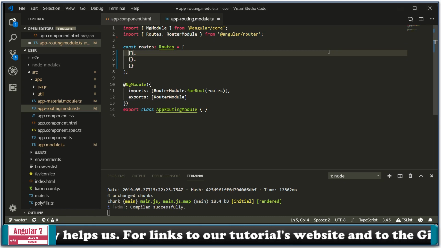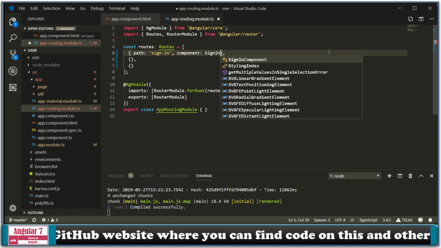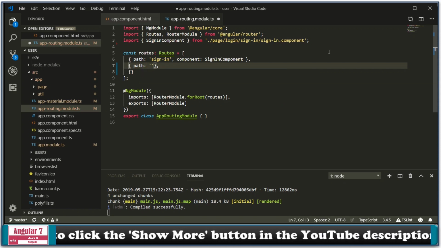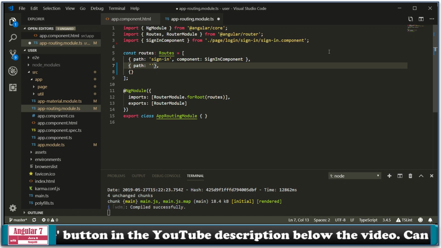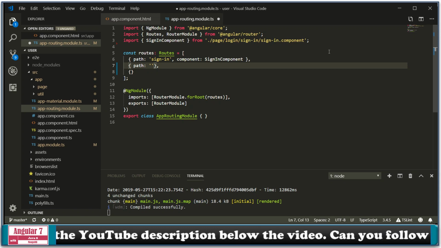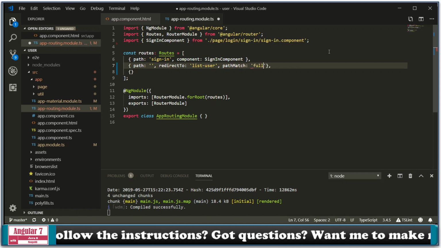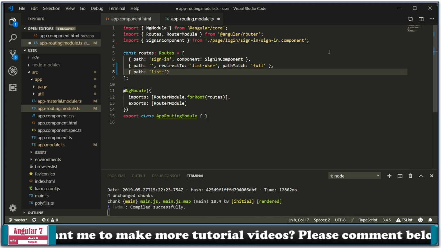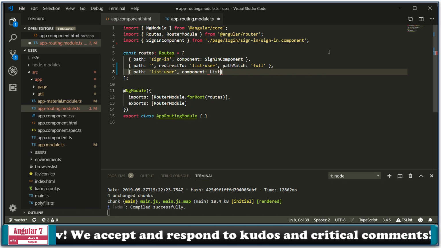On the first one, I'm going to do path, sign in component, sign in component. I'm going to do another path, just a blank path. If a user comes in and they don't type in anything like we're going to do, when we first come to the application, we're not going to supply any path because we don't know the paths at that point. Then it's just going to redirect us to list user, path match full. And the third path we're going to do is, as you can see, when you want to define a path, all you do is say path. Once you do that, you've got to do a comma and tell it when we call that path what component it's going to call. And in this case, it's going to be list user component.